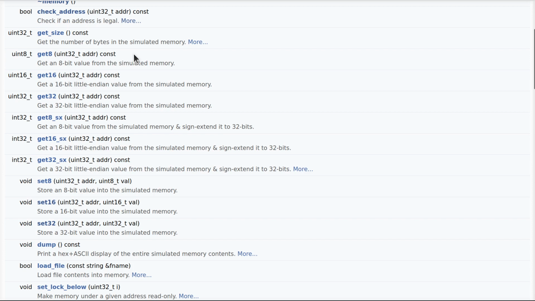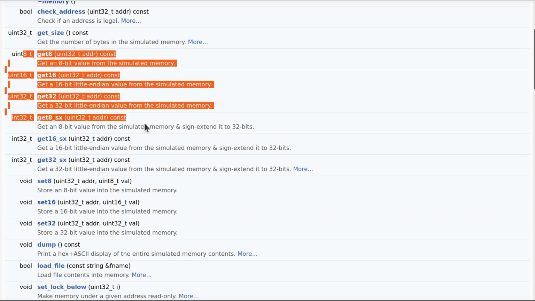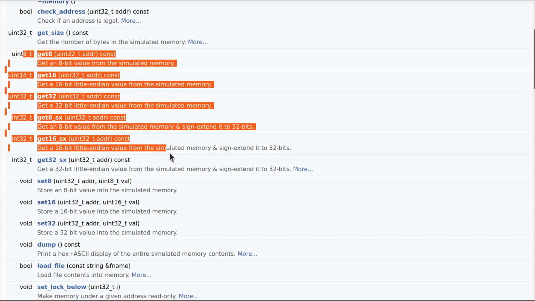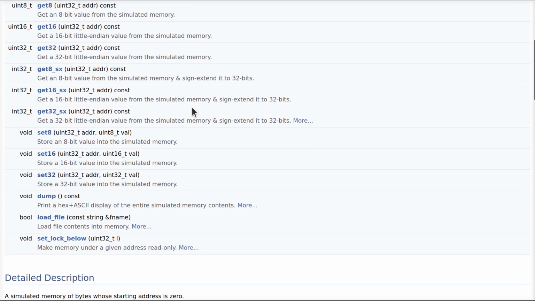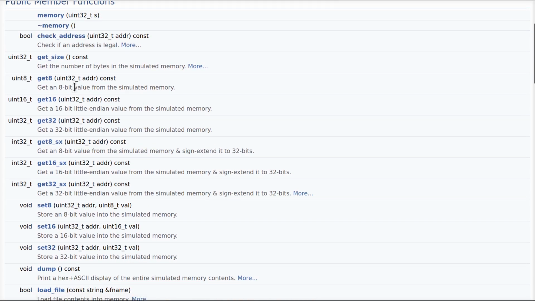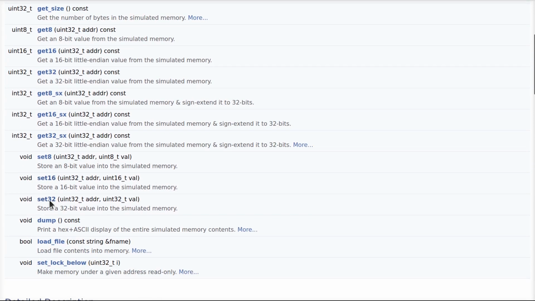This discussion right now is based on Doxygen and what it means. How do I document all these things? Let's not worry about what somebody does with this specific example code. What do we have here? We've got these get routines, accessors. Then we have a bunch of set routines. These are mutators. And then we have some utility functions like dump.